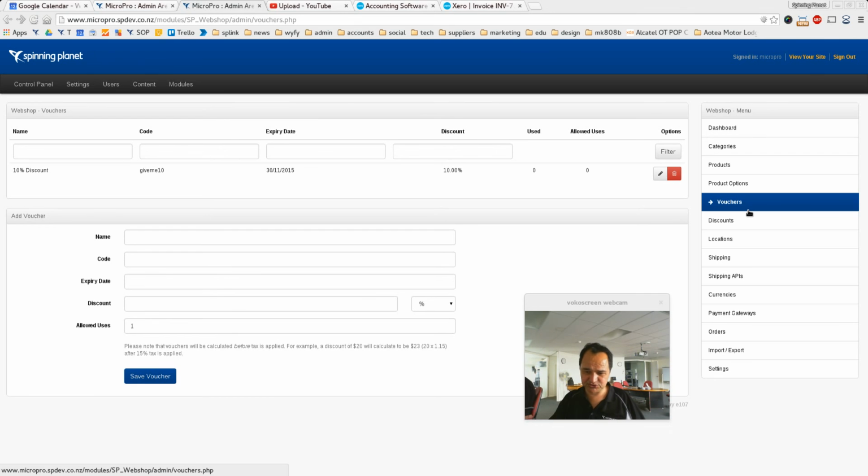In our last tutorial, I'm just going to go over what payment gateways are, currencies, and we'll also have a look at import-export and the settings of the whole shop system itself.